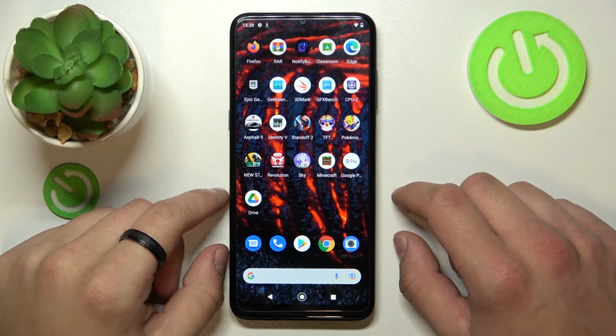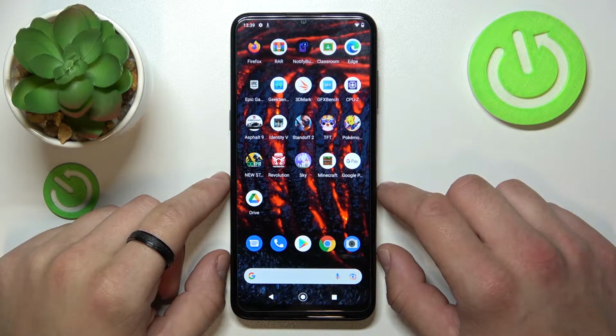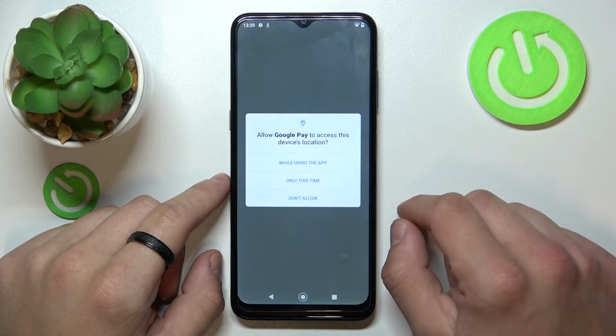Hello, in front of me I've got Nokia G21. In this video I'll show you how to manage Google Pay app. In the beginning, let's enter Google Pay.